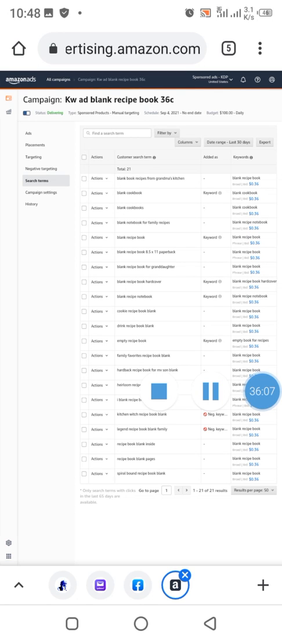So these are all the keywords that people clicked on, or rather the search terms, the keywords that they typed into the search bar that my book was shown to them for. So these are the keywords. I'm sliding my screen to the left. So that's all there is here. Kitchen witch recipe book. My book is not a kitchen witch recipe book. So all of the keywords that I don't want my book to be associated with are the ones I added as negative keywords.